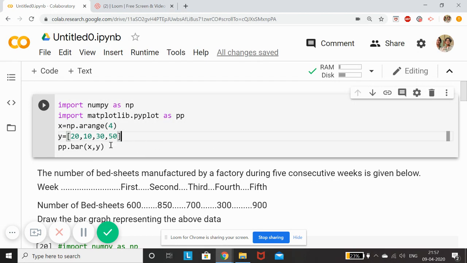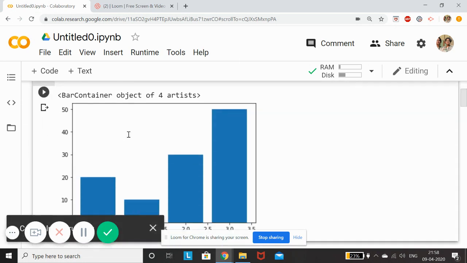Now I can draw a line graph also, a pie graph also. But if I want to draw a bar graph, I will say pp.bar. And then both the axes, which are named here as x and y, so I'm using x and y over here. Let us run this program and see the output.